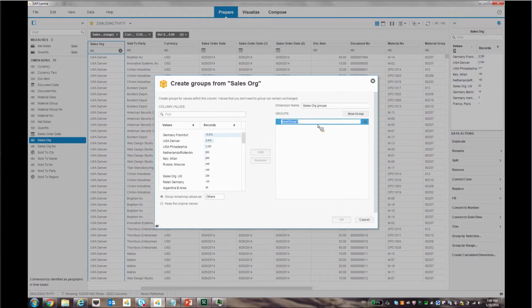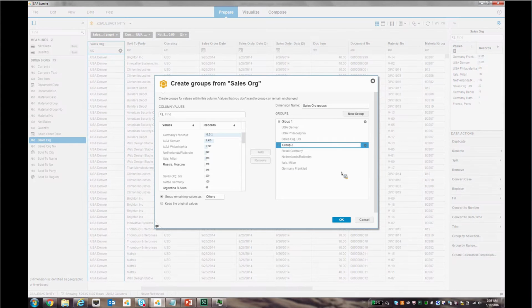What I can do is create my group number 1. And let's say I want to put all U.S. into group number 1. Then I can create a brand new category, group number 2. Let's say I wanted Germany, so everything that's Euro. And then any other groups remaining will be others. So here I have the name of my dimension, which is the sales org group.